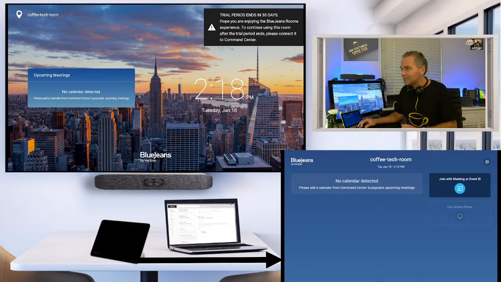Now you see that right here, the share button is disabled. Use screen share, that is not available during this trial. So that is good to know. But you can share, however, from your BlueJeans client. And so I have here a BlueJeans client, also a trial, and that works. So I will just join the meeting and will share some content from the PC client.